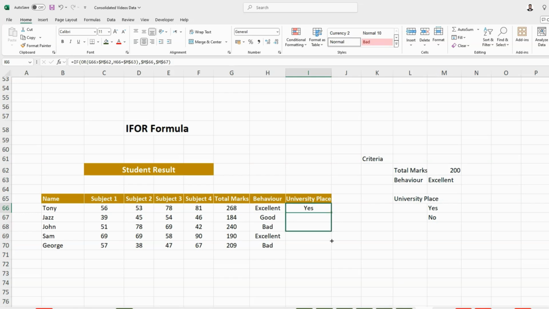Now drag from the bottom to apply it to the rest of the cells. It's showing no, yes, yes. Why is it showing no? Because marks are less than 200 and behavior is not excellent, it's good. That's why neither of the conditions is met, so the formula will return no. So this is how you can use the IF OR formula.